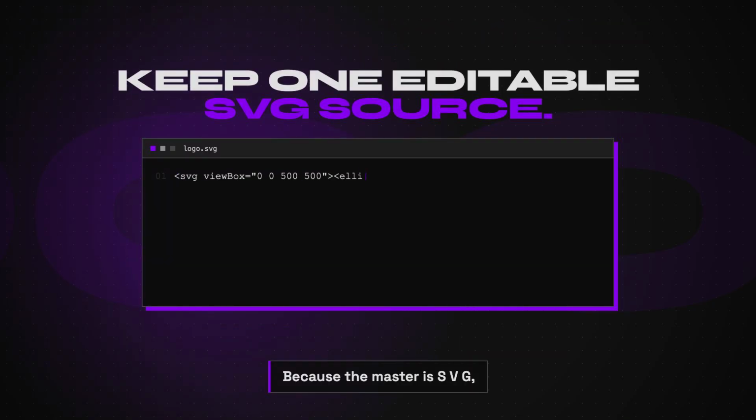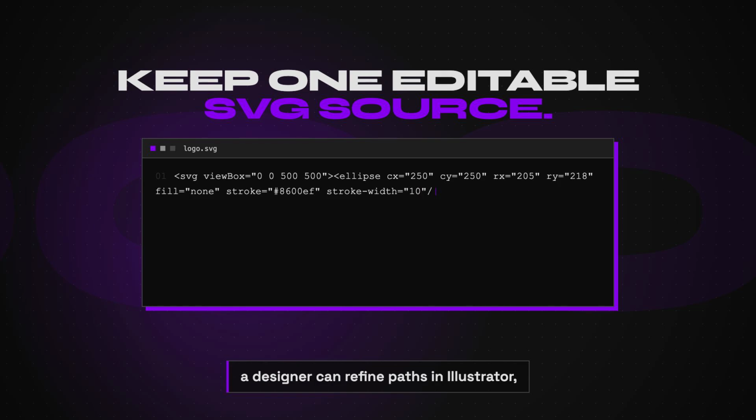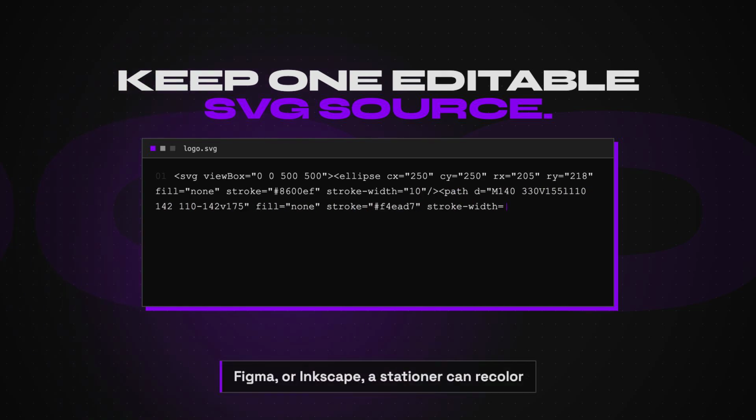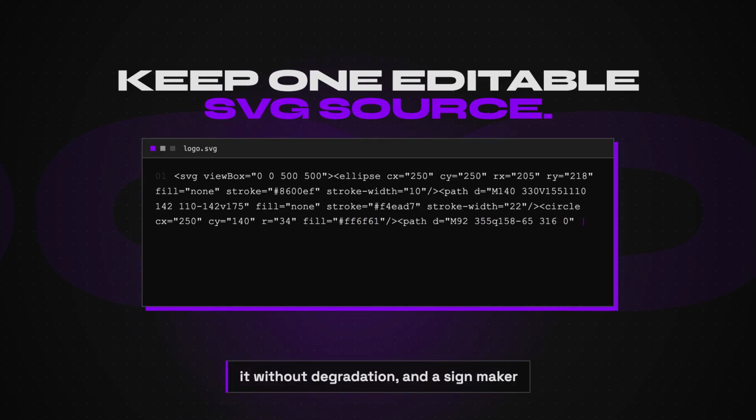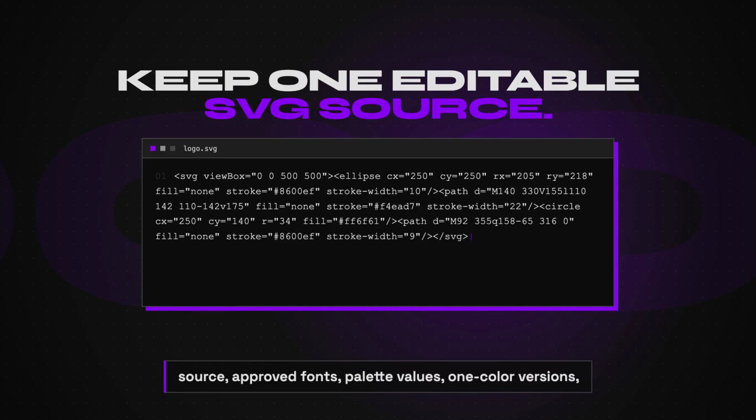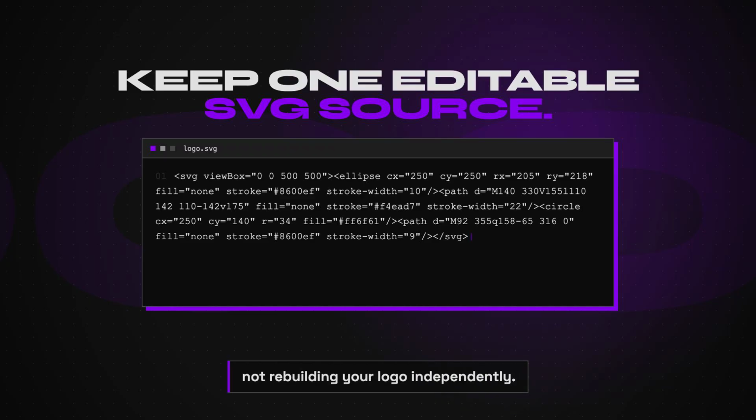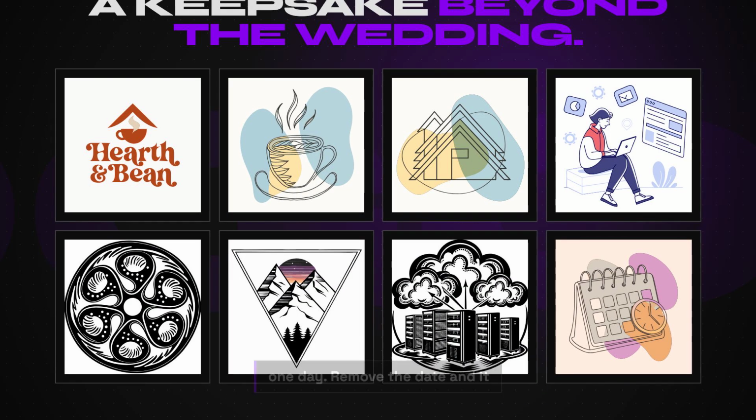Because the master is SVG, a designer can refine paths in Illustrator, Figma, or Inkscape, a stationer can recolor it without degradation, and a sign maker can scale it cleanly. Keep the editable source, approved fonts, palette values, one-color versions, and final exports together so vendors are not rebuilding your logo independently. The best wedding mark can live beyond 1 day.